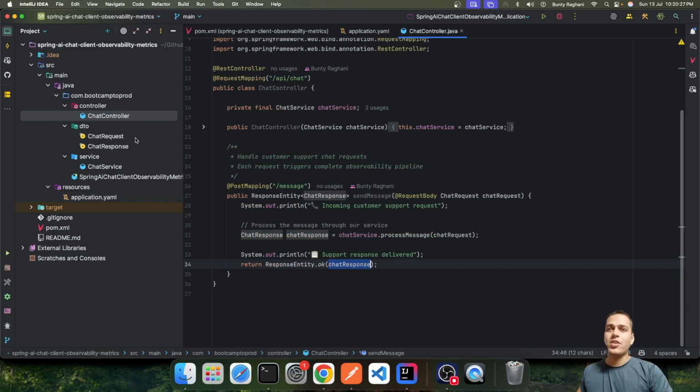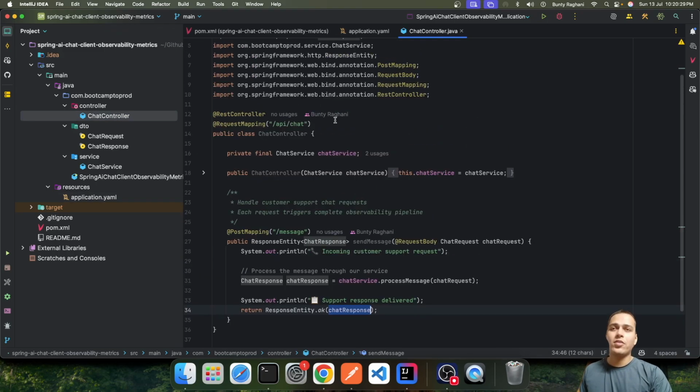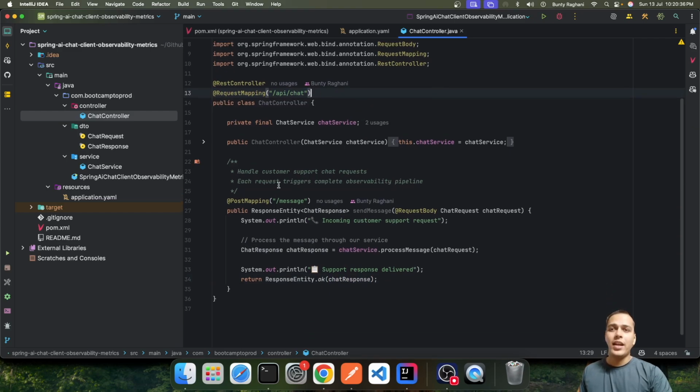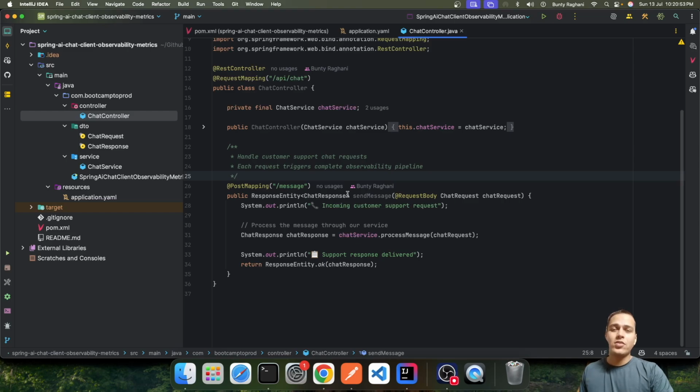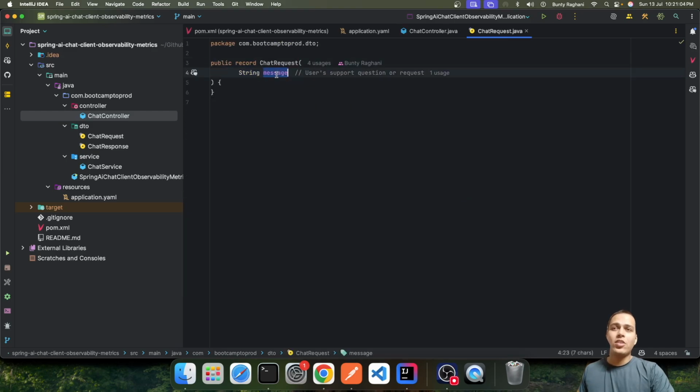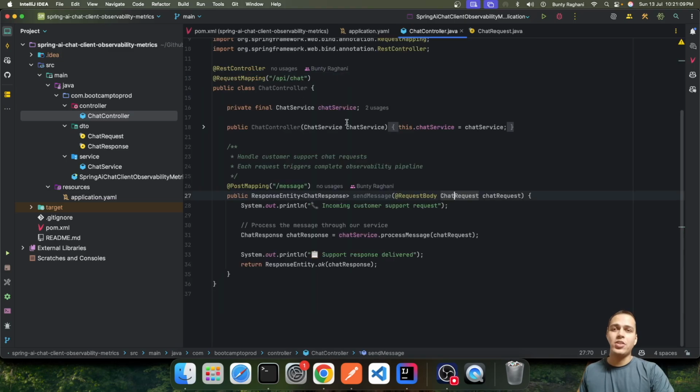Now coming to the controller class, it is a very simple controller with just one single endpoint. The base path for our controller is /API/chat, and we have created one POST endpoint with path suffix message. Whenever a user has to submit any technical query, they will simply call this endpoint by specifying their query. The user input is mapped inside this Java record, ChatRequest, and the query that the user has specified will be mapped inside this field, which is message.